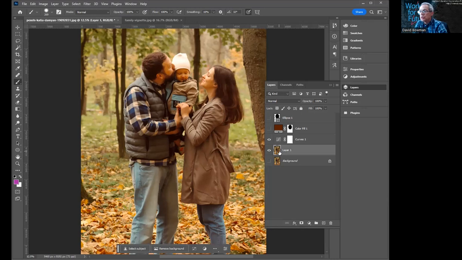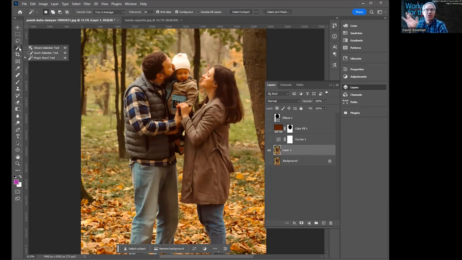First I'm going to turn off the curves. Now I'm going to select the layer with the people in it. I'm going to grab any one of my easy selection tools up here: object selection, quick selection, or magic wand. Doesn't matter which one, because whenever I select any of those, I have a new menu item up top, which is Select Subject. Now I've got a couple of options. If I click on the little down arrow, I can say just use my own computer processing to do it. It's faster, but it's not as accurate.